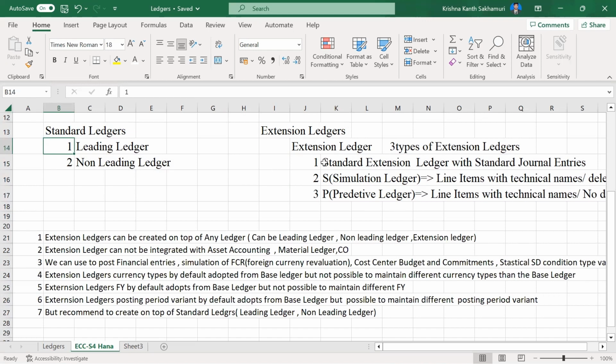So when I'm creating an extension ledger, either a leading or non-leading ledger should be given as the underlying ledger. Underlying ledger, why? Let us know. So an extension ledger can be created on top of any ledger. Extension ledgers cannot be integrated with asset accounting, material ledger, or CO. Except for the leading ledger, non-leading ledgers and extension ledgers won't integrate with CO. That's the meaning. We cannot post the financial entries.